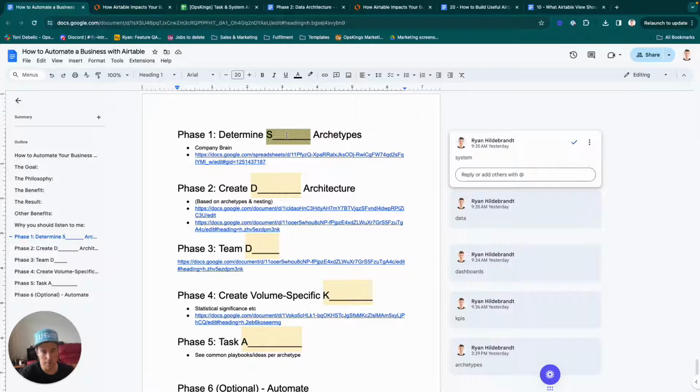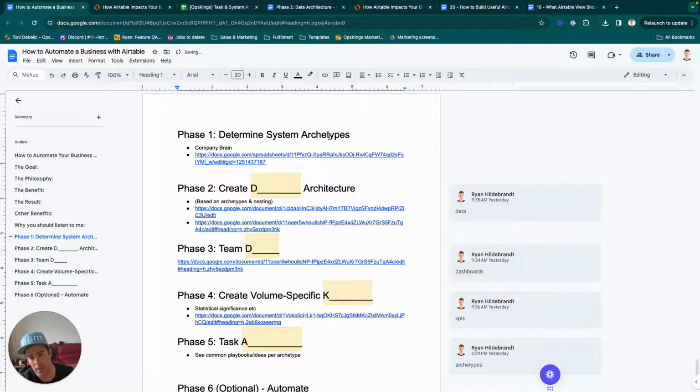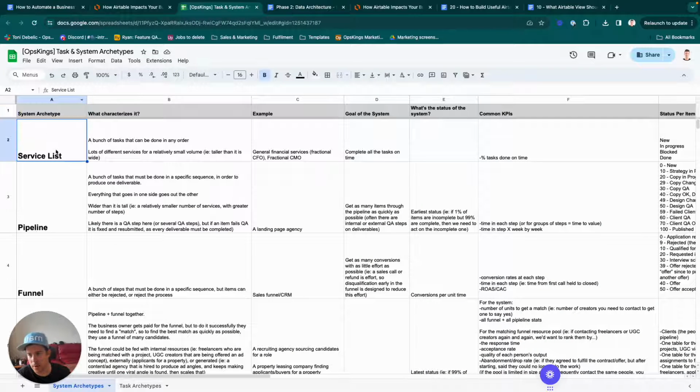So the first step is determine the system archetypes for your business. Of course, I don't know what your business is. We've seen a lot of businesses, and the really interesting thing is there's a lot more similarities between systems versus industries. So I'll pull up this system archetype list.